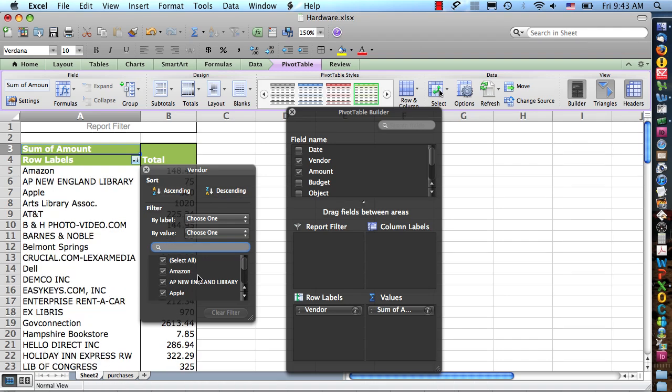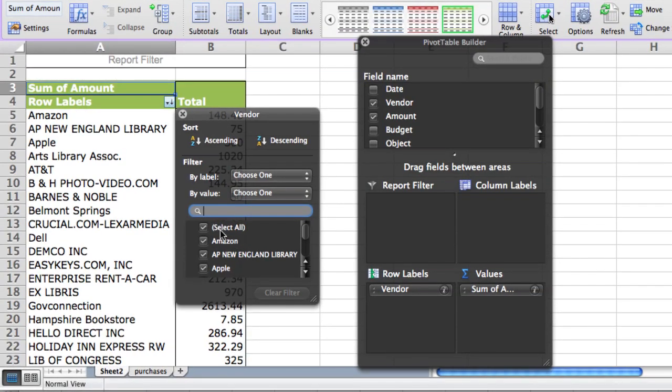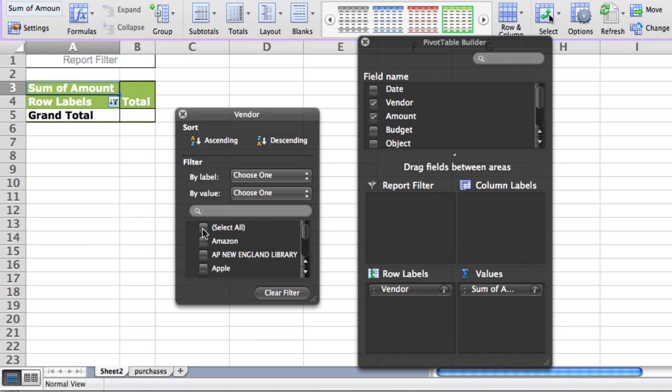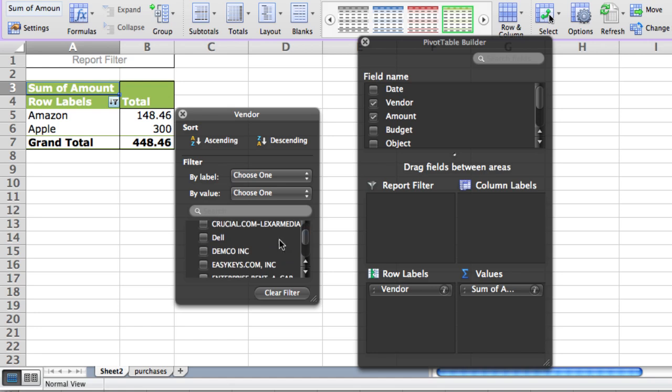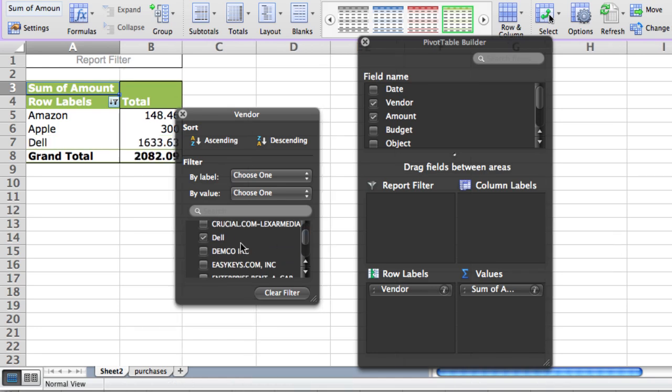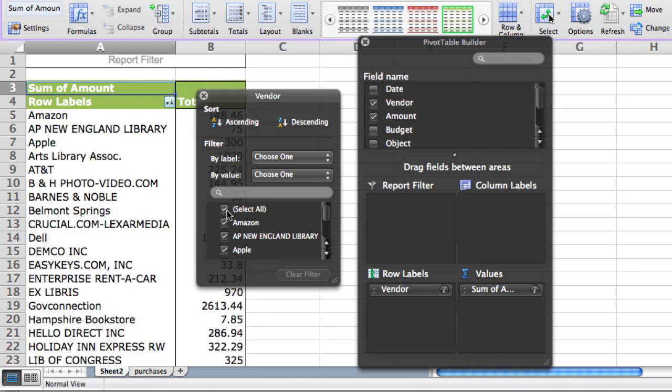I can also add a filter if I just want to look at maybe one vendor or a few different vendors. I would start by unchecking this Select All button, and then I can just check off the vendors I want to see. Let's say I just want to see Amazon and Apple and maybe Dell. I just check them off, and then that's what I'm seeing here for my data. If I want to get back to seeing everything, I can just recheck the Select All button.